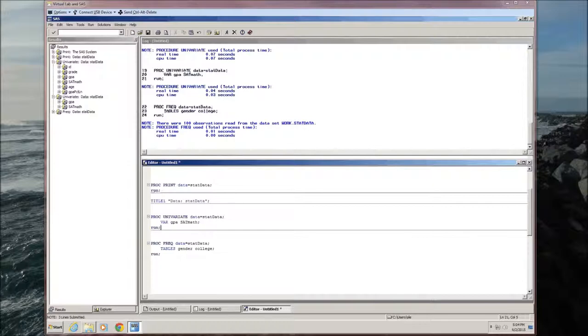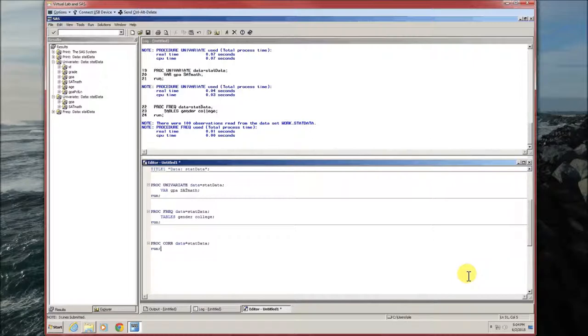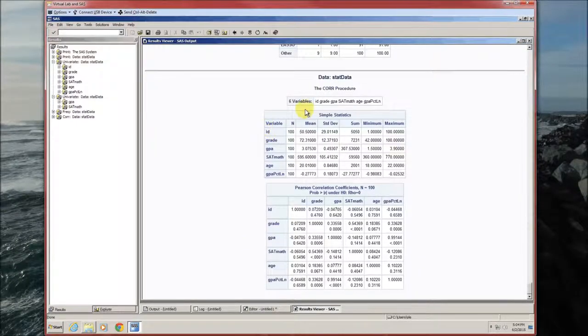Now we can look at correlations, bivariate statistics. And again, a new PROC for you to learn. This is going to be PROC CORR. C-O-R-R stands for correlation. Specify the data. Let's see what we got. It tells us there are 6 variables that it can run correlations on. These are the 6 numeric variables: ID, grade, GPA, SAT math, age, GPA PCTLN. It gives us some simple statistics for each of those 6. And then this table is the correlations.